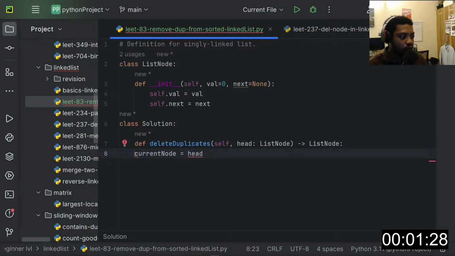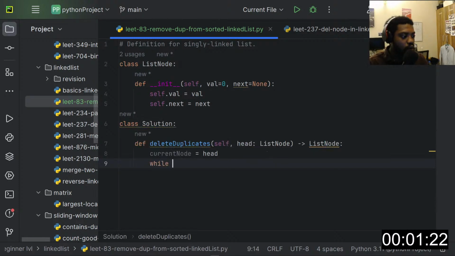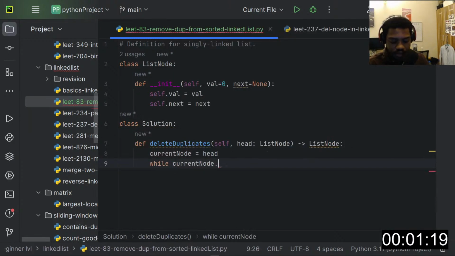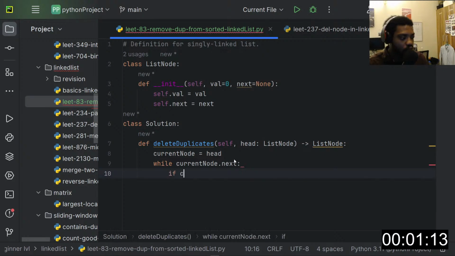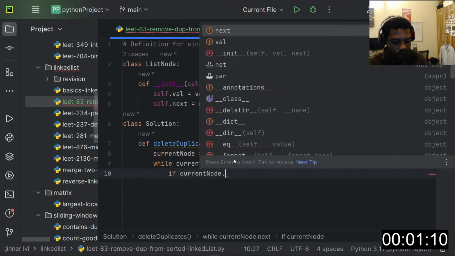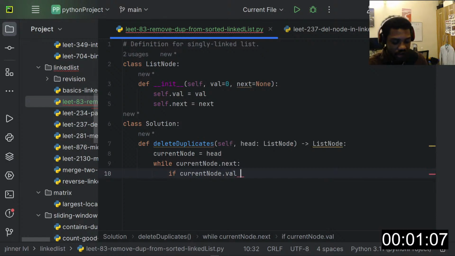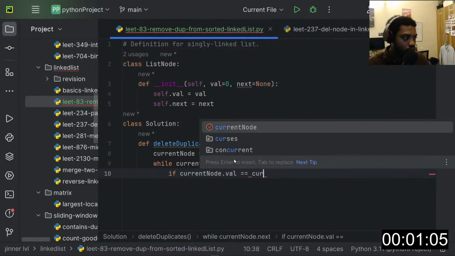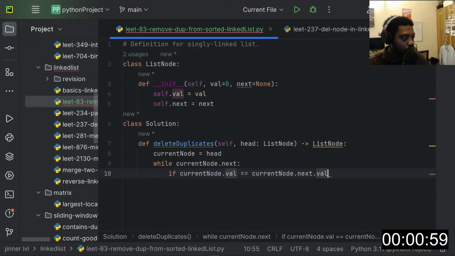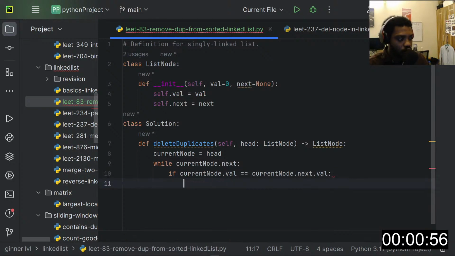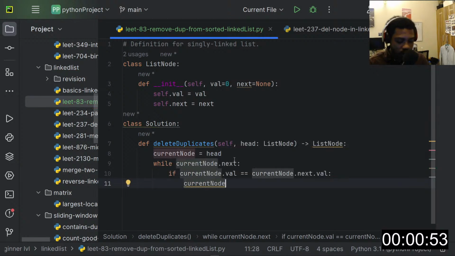So we set our current node to the head. Now, while current node dot next, if our current node has the next value, then we'll say if the current node dot value is equal to the next node's value, so current node dot next dot value, then we set the current node dot next to equal the next node of where the duplicate occurred.